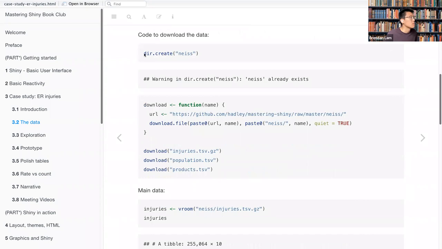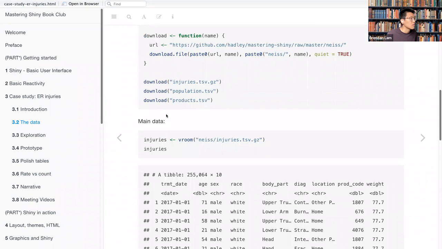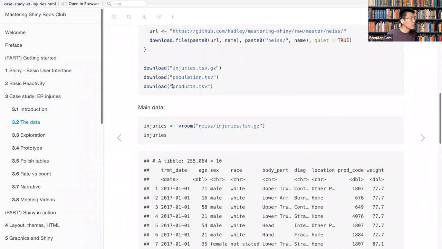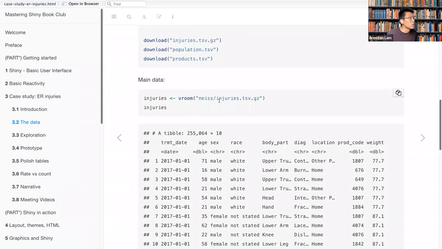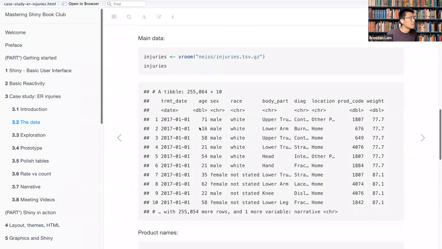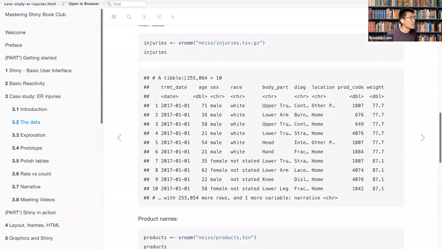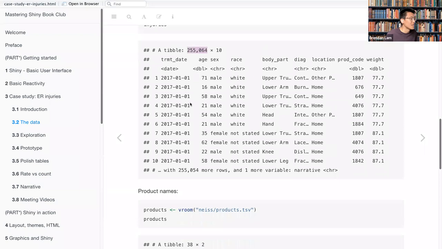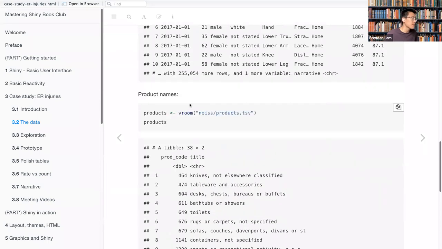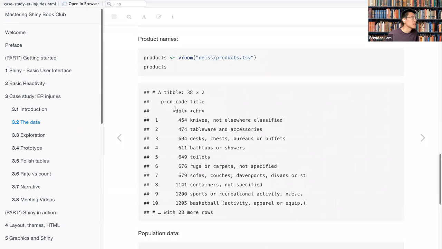First, we start by downloading the data. This function downloads all of the files we'll need. Then we use vroom to store it into a data frame called injuries. We see here we have a lot of rows and a lot of data just from 2017. Then the product names. This tells us each code is assigned to a specific type of injury. So if you're injured by knives, then you get the code 464.